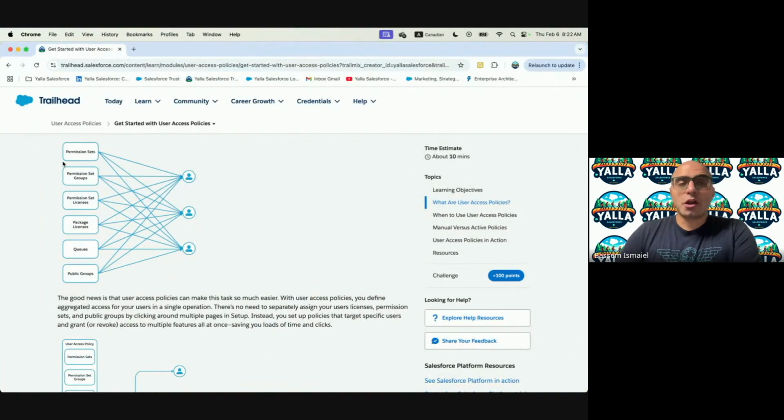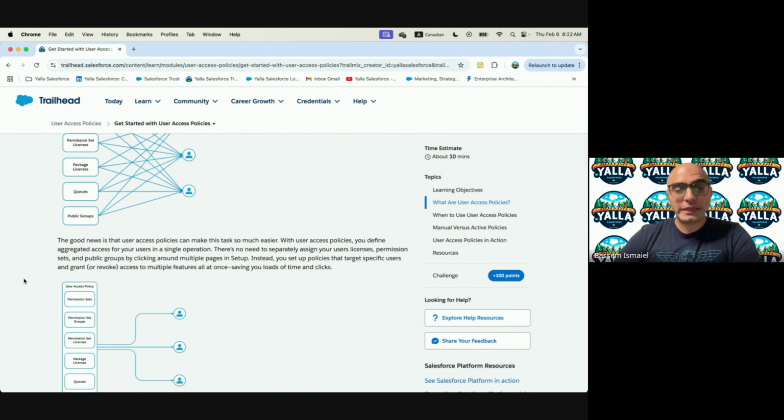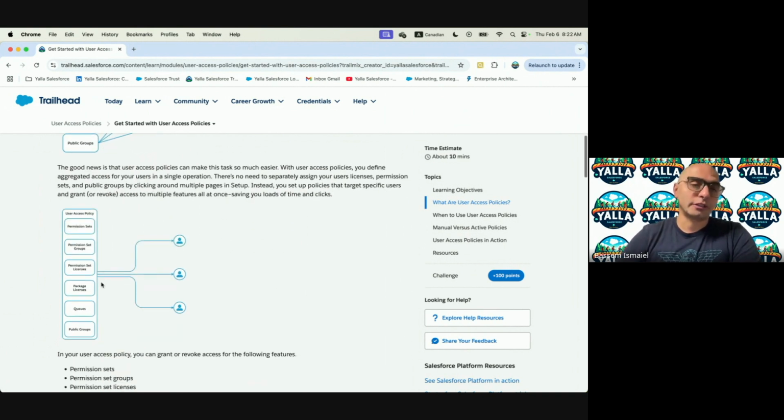All right, so we are all familiar now with all of these terminologies: permission sets, permission set groups, permission set licenses to give those add-on licenses, package licenses if you got a package from AppExchange and want to assign the license, and queues if we have a bucket to have all of these records available. So whenever we have a user available, we'll start working on them. Public groups are mainly for sharing in that context.